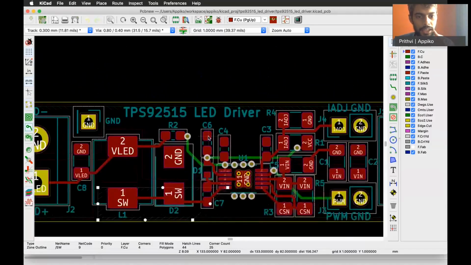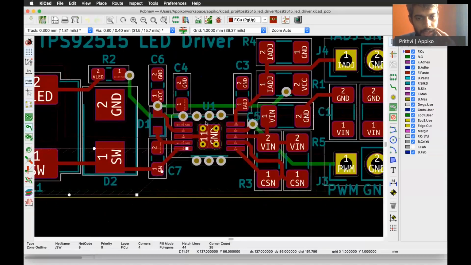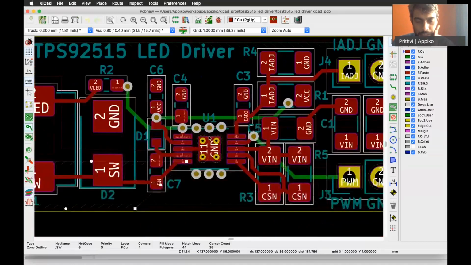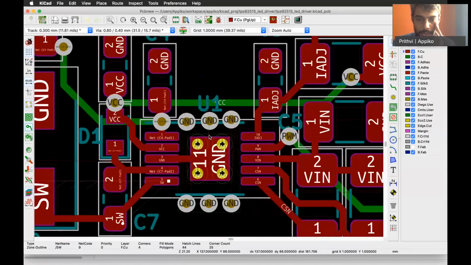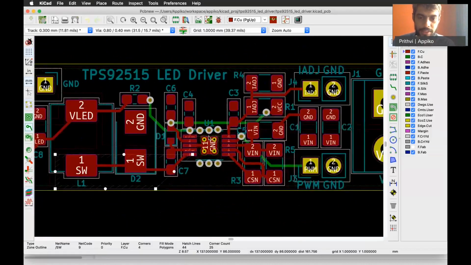So this is about this TPS92515 LED driver. The other thing that you can see is that various vias are present in the ground plane to make sure that heat is transferred from the driver back to the ground plane on both the sides, so that it can be dissipated and the chip doesn't heat up. This will provide greater thermal headroom for the IC to operate in.